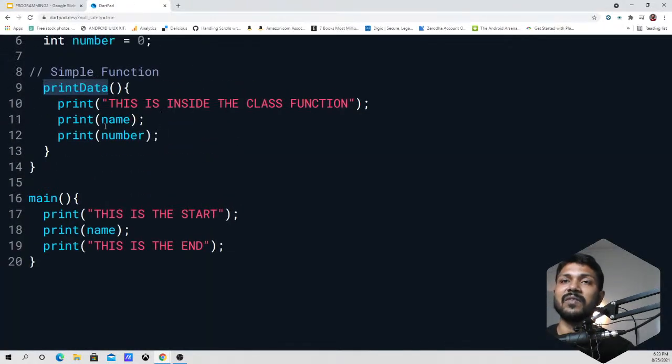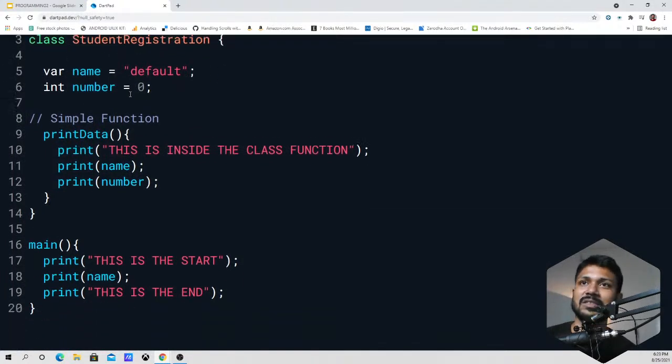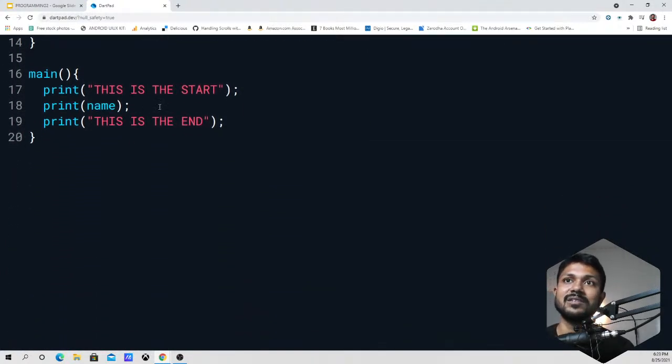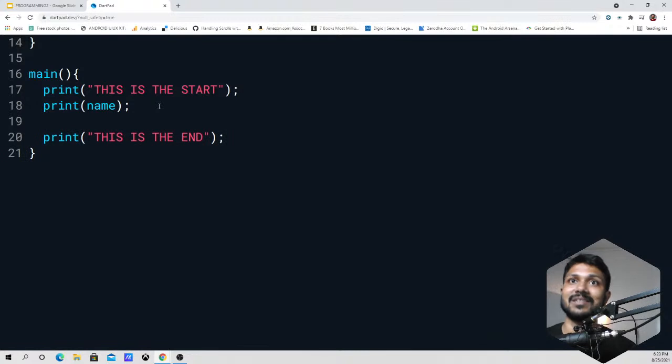So the first thing we have done is create a simple student registration class. That is done. The next step is to say this is the start, and we just printed that. The next thing we're going to do is create an object of it. Now, creating objects is very simple.